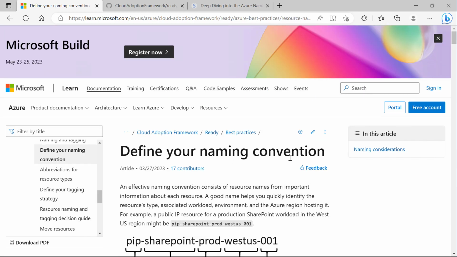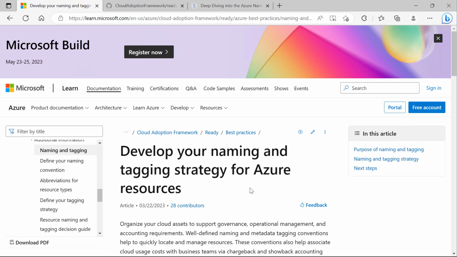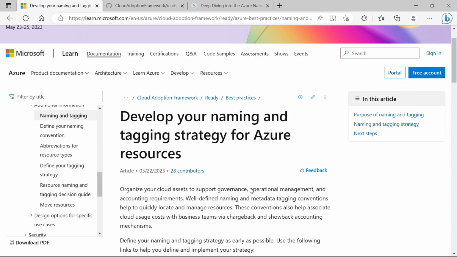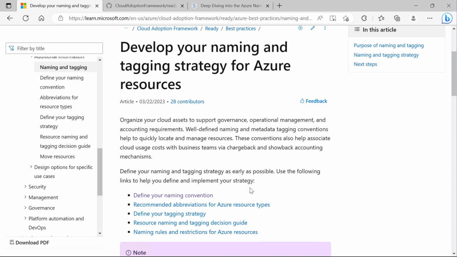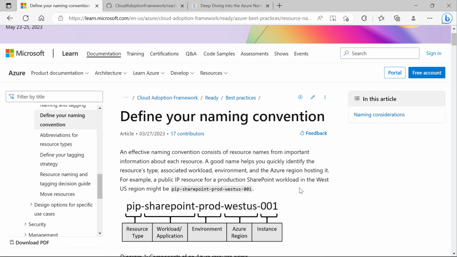In fact, if we jump across here into the Edge web browser, I've got the documentation open and we're looking at the cloud adoption framework here, specifically at the best practices down under naming and tagging. And here, it talks through developing your naming and tagging strategy for Azure resources. And specifically under this document called Define Your Naming Convention, as you can see at the top here, it says a good name helps you quickly identify the resource's type, associated workload, environment, and the Azure region hosting it.